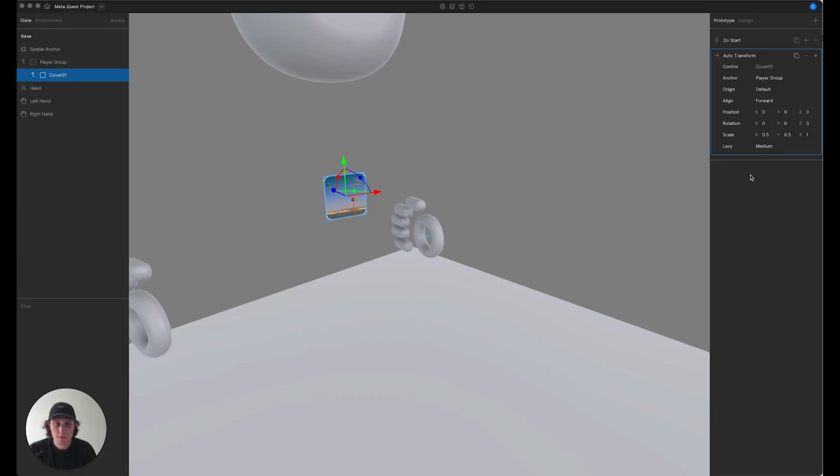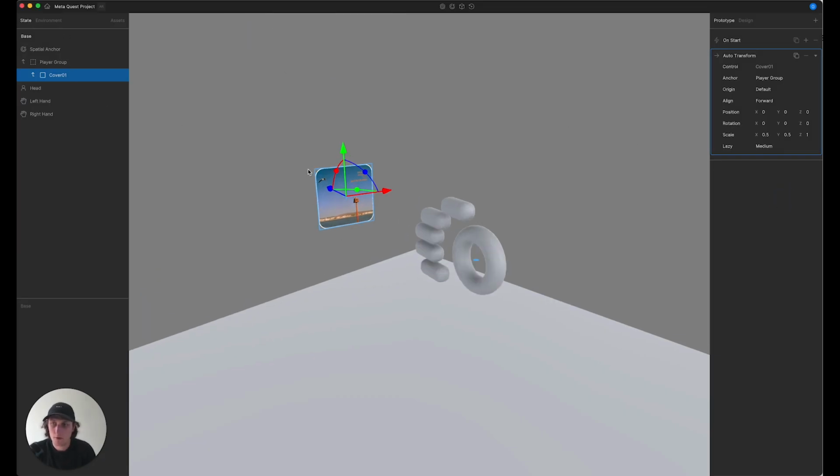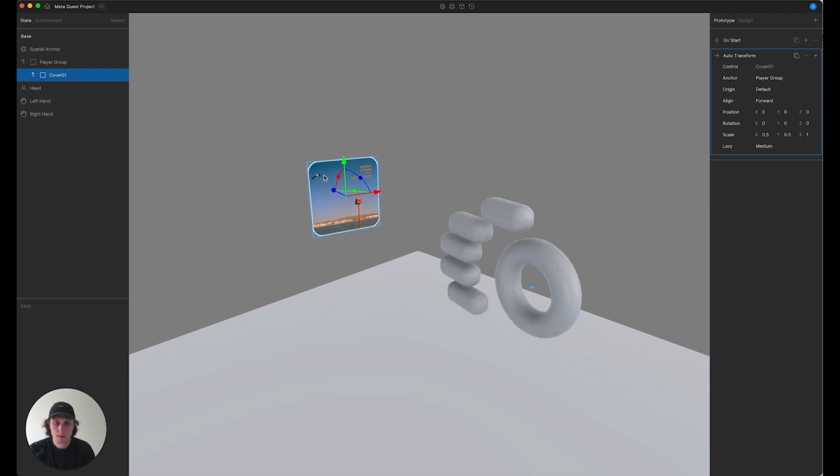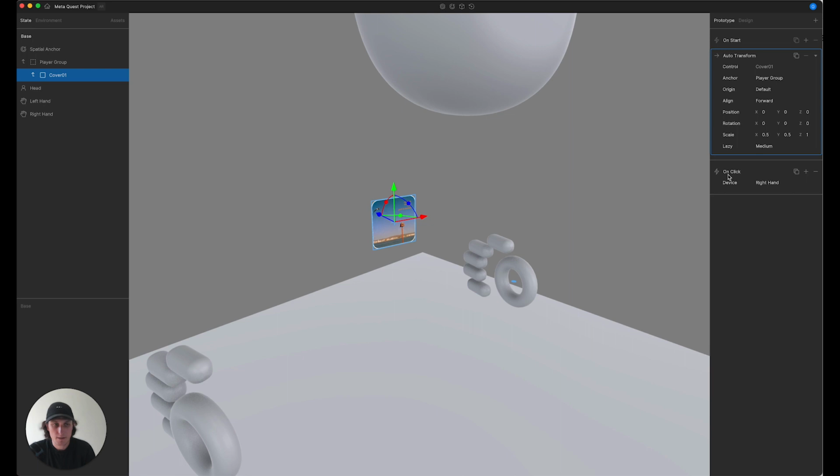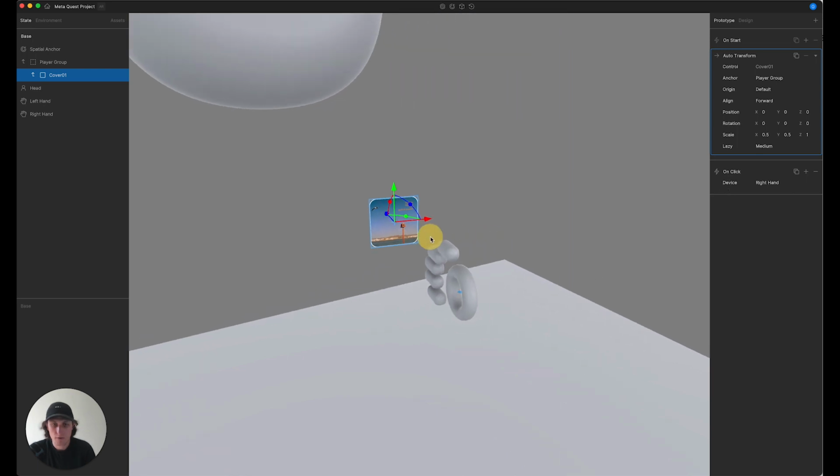Now the next step in this experience is to click on the cover and then leave the spatial anchor in space. So I'll just add an on-click trigger and need to specify now the pointing device. Previously on iOS, we did not have any specification here. On Quest, we have the option between head, left hand, and right hand. For now, I'll choose right hand, and I'll come back to the other options later. This essentially means that I need to point with the right hand at this object, and if I click left or right hand, I will execute or activate this trigger.